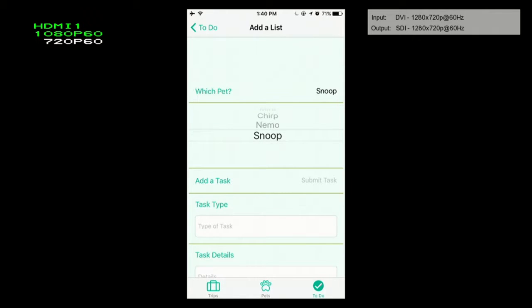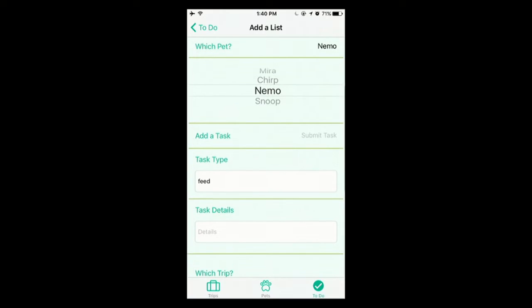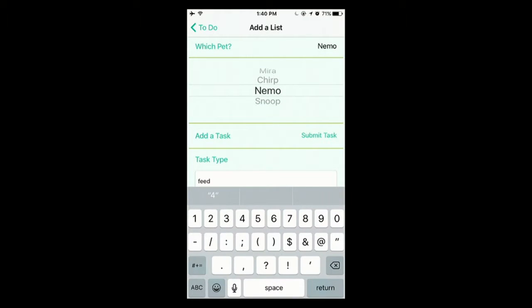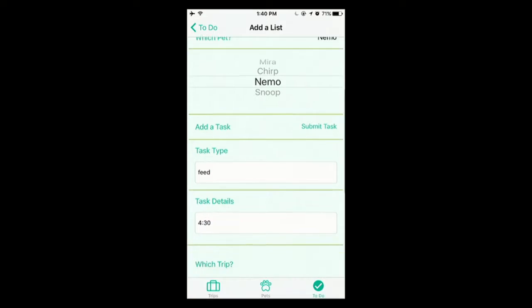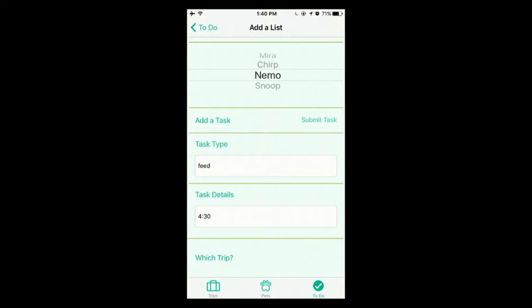Sorry about this. So we're going to try to feed him at 4:30. You should move the screen down so I can see. Guess technical difficulties on the phone.